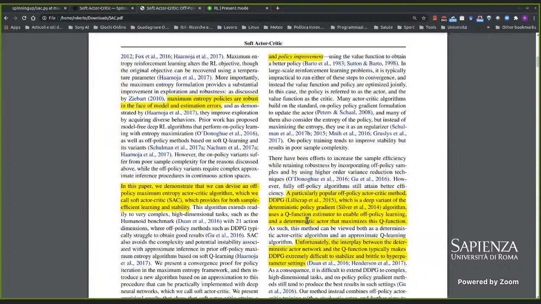It's a variant of the deterministic policy gradient using deep neural networks. This algorithm uses the Q function estimator to enable off-policy learning and a deterministic actor that maximizes the Q function. So already you can notice a difference: the actor in DDPG is deterministic, while here there is a stochastic actor. DDPG also preserves the standard reinforcement learning objective and does not add the maximum entropy component to it. So these are already two differences between DDPG and SAC.